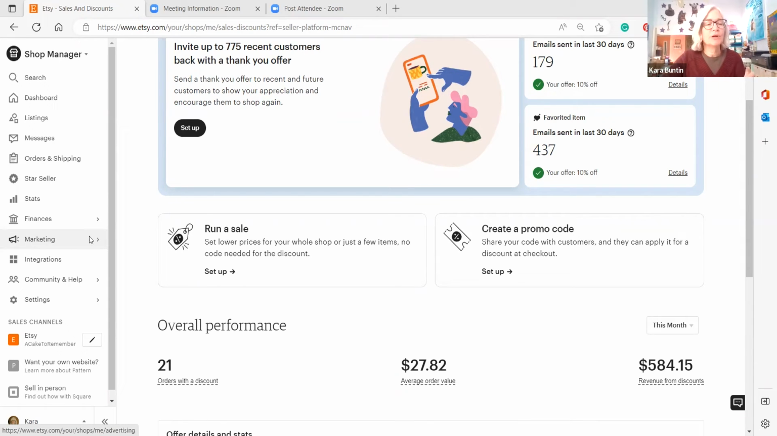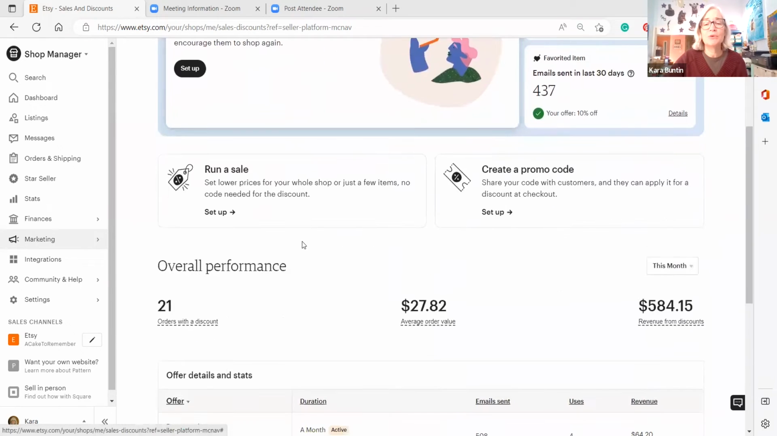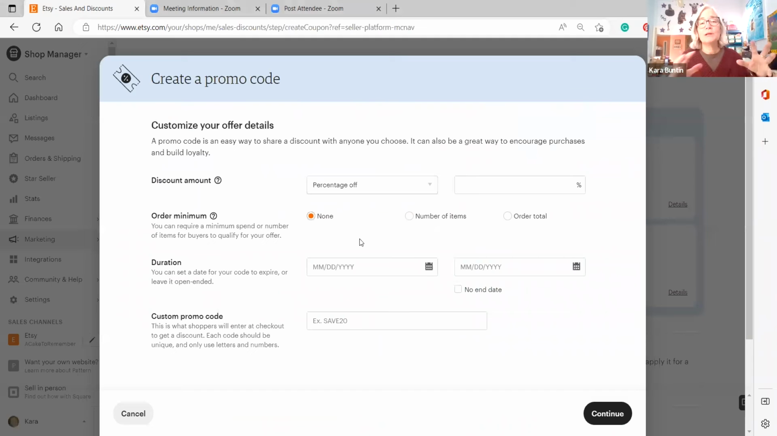Okay, so we'll go to the marketing tab. You're going to click sales and discounts and it takes you to this page. Now you're going to go down here and we're going to create a promo code. The promo code is you're going to have to set up however many you have for this specific purpose.